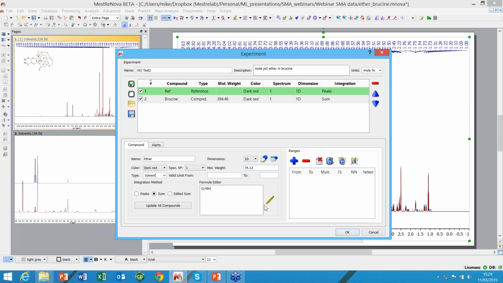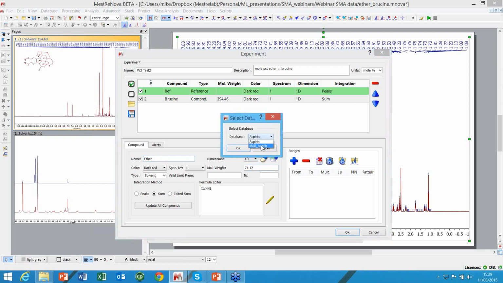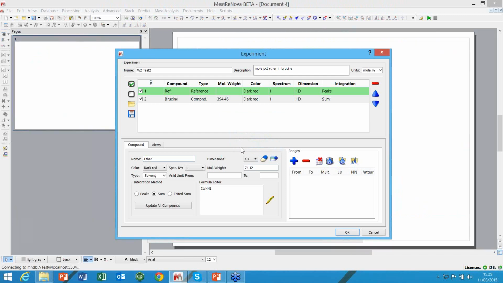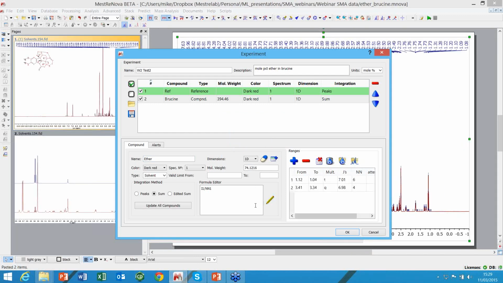The formula that you need, this will be more apparent once I've brought it in from the database. So let's start by, you saw for the brucine that I entered those values manually, and I can add additional ranges if I need to. So let's try importing the ranges from the database. It's in that database. Okay, so there you go. It's actually read the molecular weight as well, which is nice. And it's brought in two ranges here. Okay. So that's a lot easier than entering it manually, obviously.